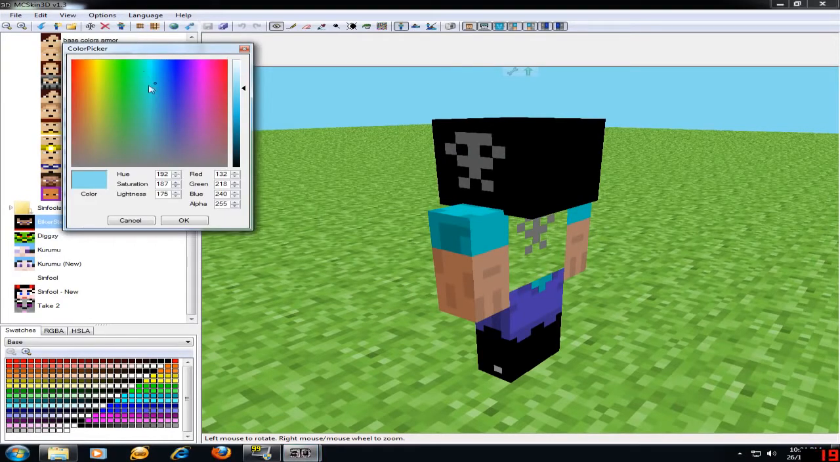Background color, this is where you can change the background color if you want a pink background or black or whatever you want. So choose the color, you can choose the light and darkness, everything there, you've got the whole options.